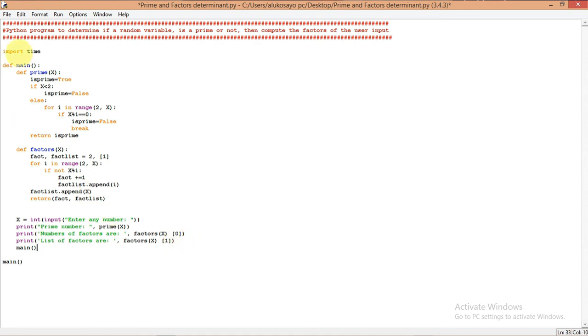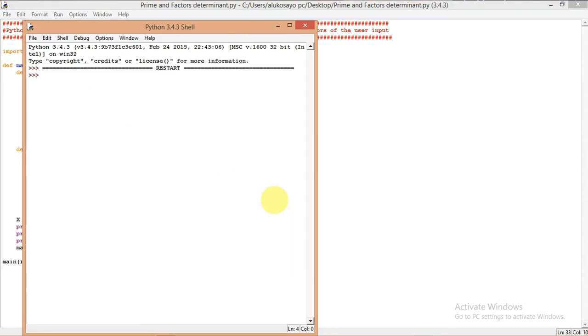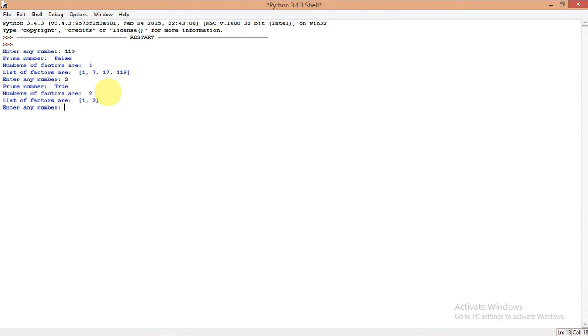Okay, so let's go ahead and run. Yay, please don't give me an error. Yay, yippee. Okay, so that's pretty cool. I think everything will be pretty cool. So let me go for 119. I don't know what that is. Prime number false, number of factors 4, list of factors are 1, 7, 17, 119. Let me go back and just use 2. 2 is a prime number, right? So prime number true, number of factors 2, list of factors 1 and 2.